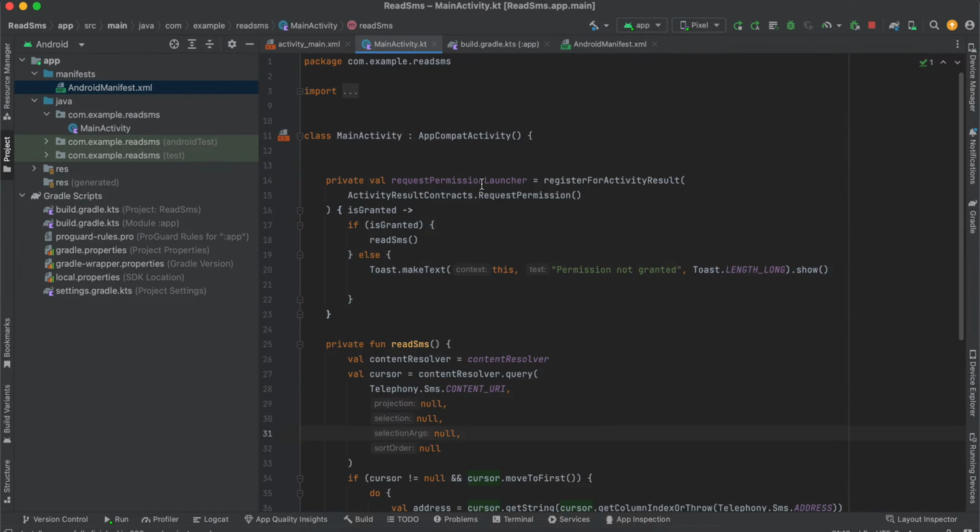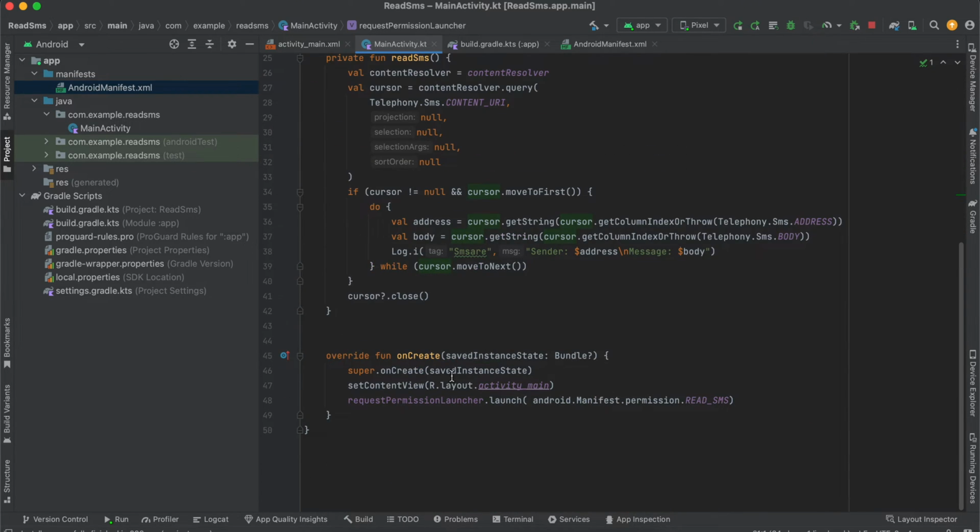Next, inside MainActivity.kt, firstly I'm requesting for the permission. So here you can see I'm requesting for permission. If granted, then I'm calling this readSMS. If not, I'm just displaying a toast message. And inside onCreate, here you can see I'm doing requestPermission.launch and I'm passing this READ_SMS permission.